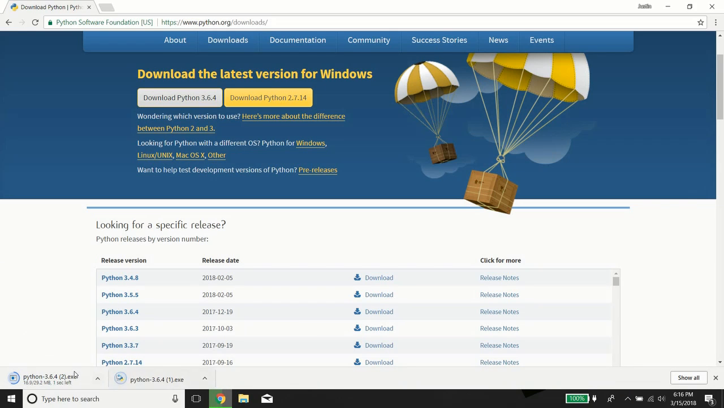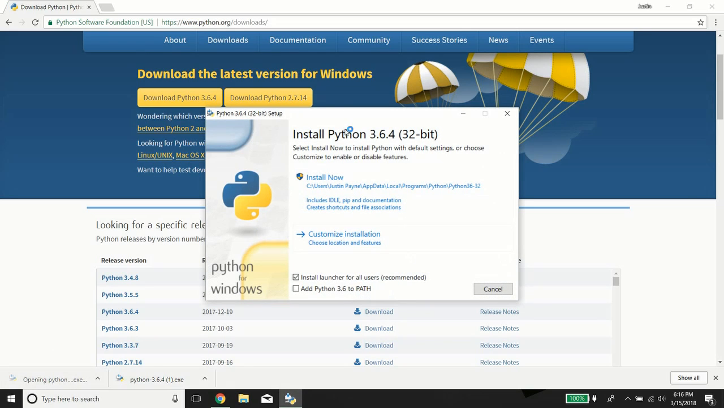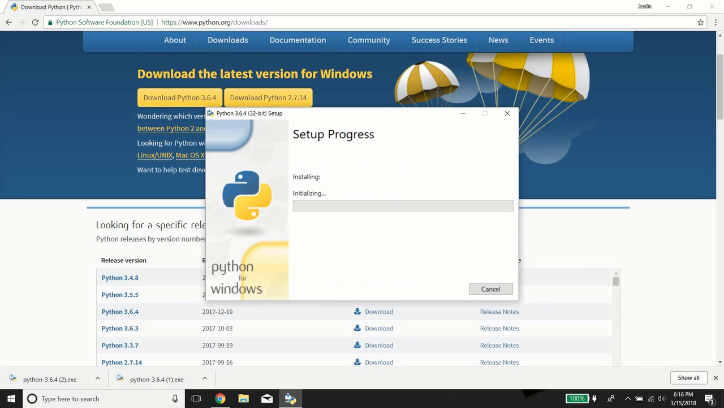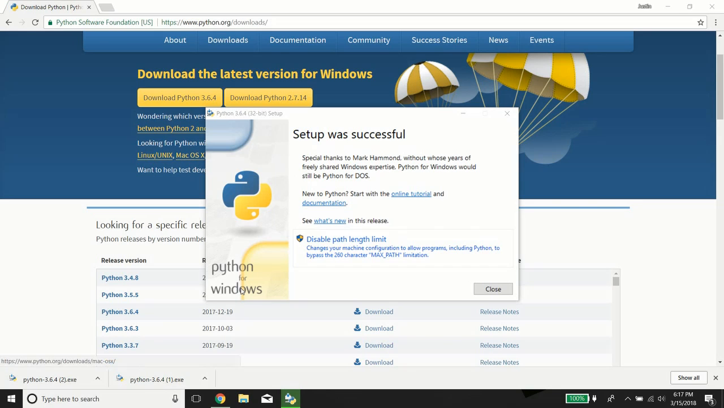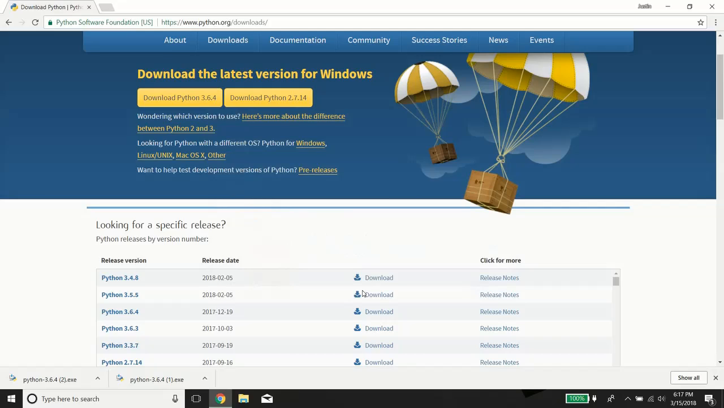Oops, I downloaded it twice. Oh well. You only have to download it once. Okay, so let's open up the installation. Just hit install now, and there it goes. Come on. This is what always takes forever, where it says it's 100% complete, but it's really not. It's just stalling. There it goes. Okay, and then we just close.